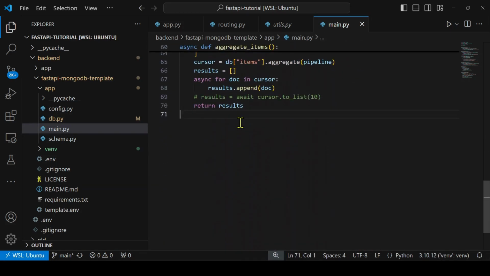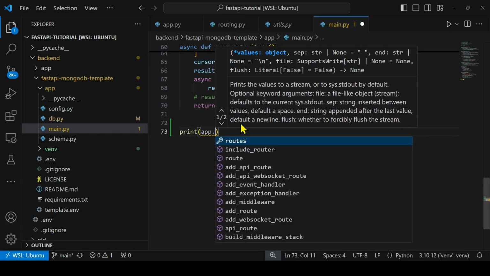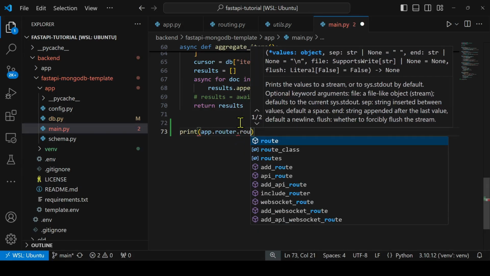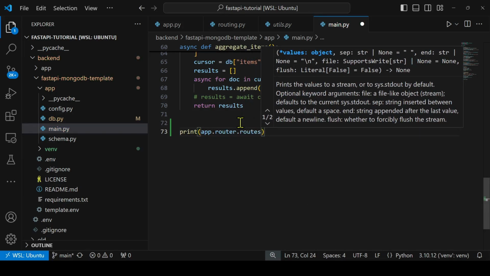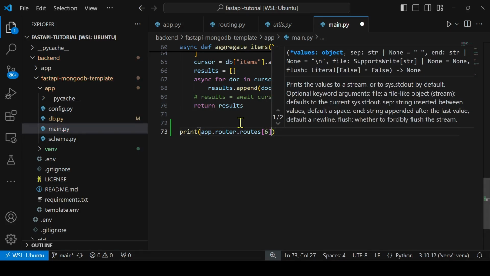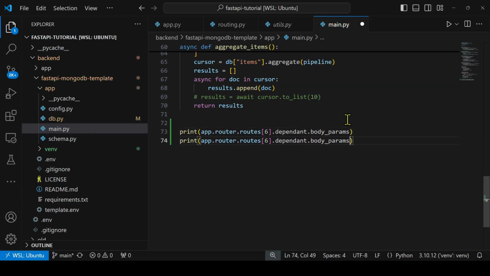Let me print this information. So I will go on and print the app dot router. This is the global router, and there is a list of routes in the global router, and I will access the 6th element, and in this there is an object by the name of dependent, as we had seen, and in the dependent we can print the body params and also the path params.